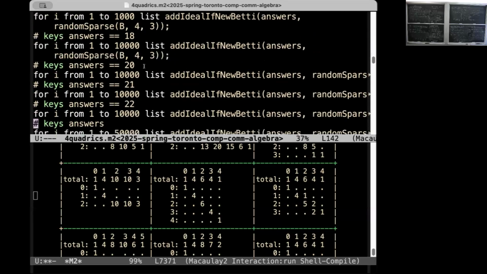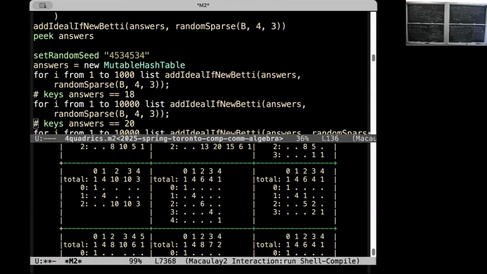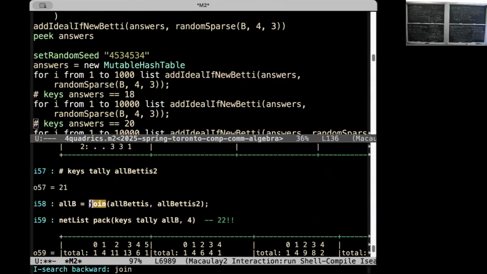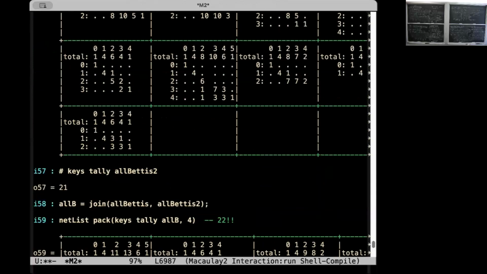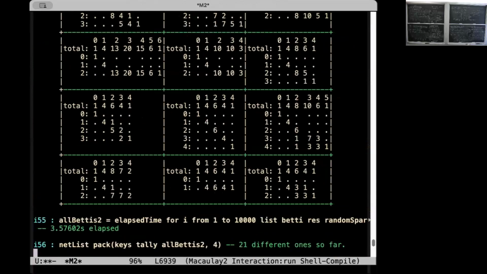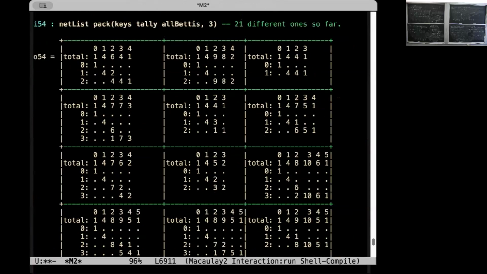What was that? Those were called something. That was when we did a join, right? Join right here. And so we have 21 of them. Oh, I didn't see how many we had for the first one. Maybe it looks like we had 21 there as well. Okay.